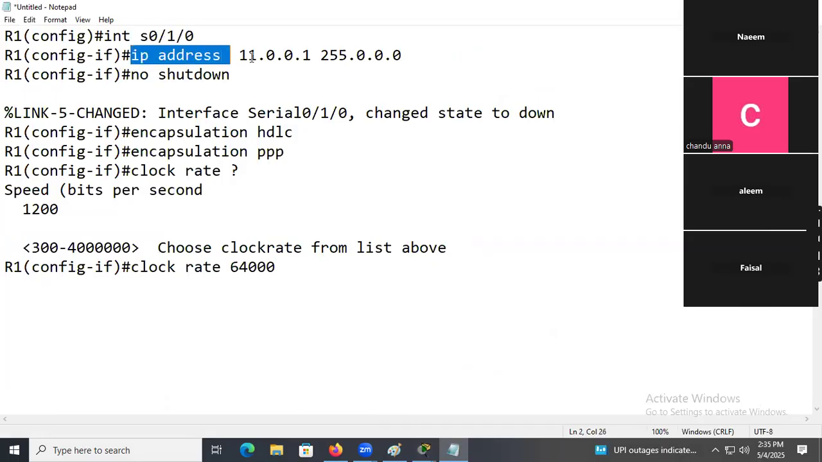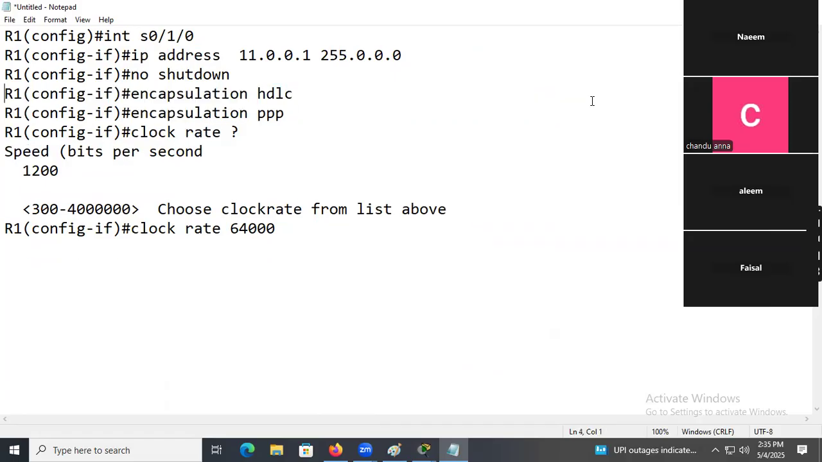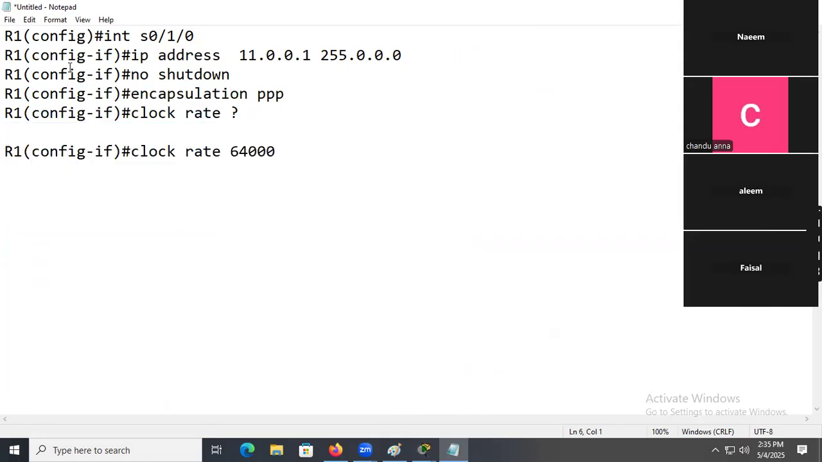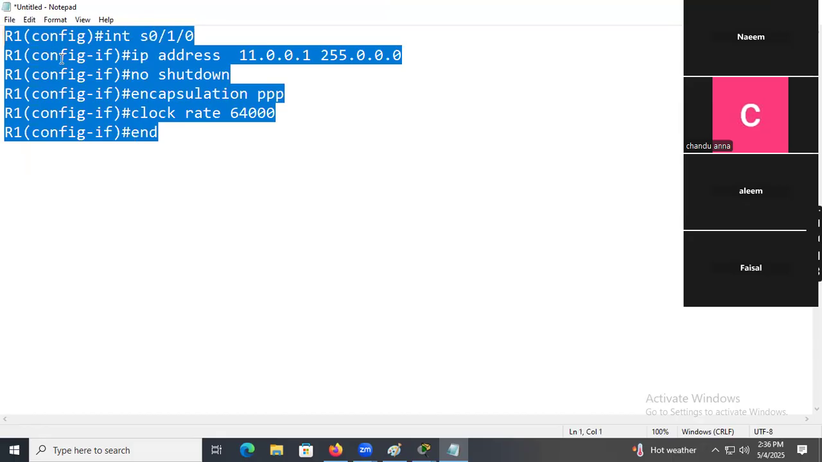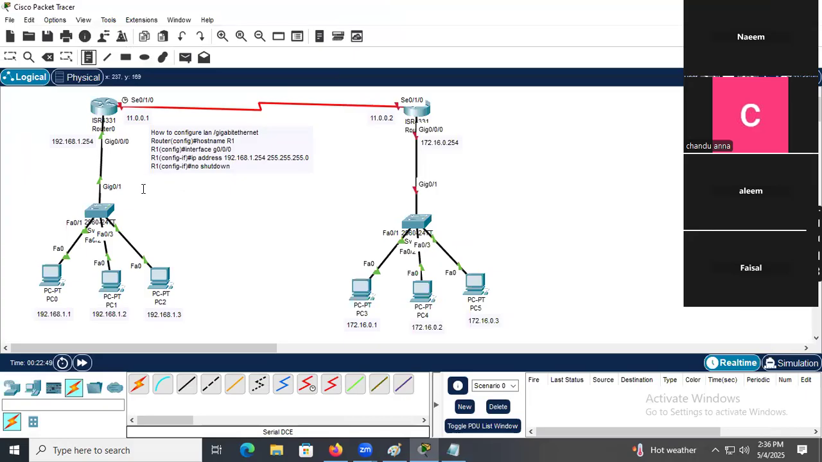Interface serial 0/1/0, IP address, no shutdown. Then we need to define the encapsulation. I think we are using PPP, you can use PPP. Then clock rate 64,000. You can define a higher one, okay? Then we need to give the end command. The same thing I must do in router 2 also.